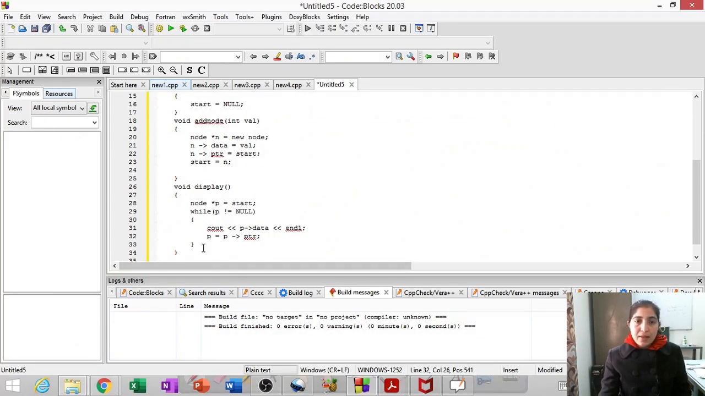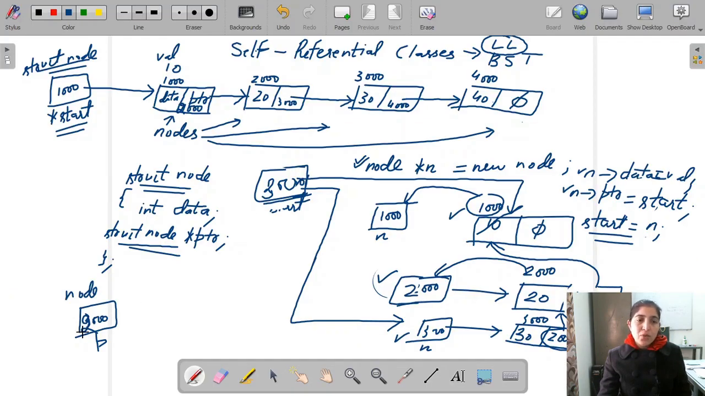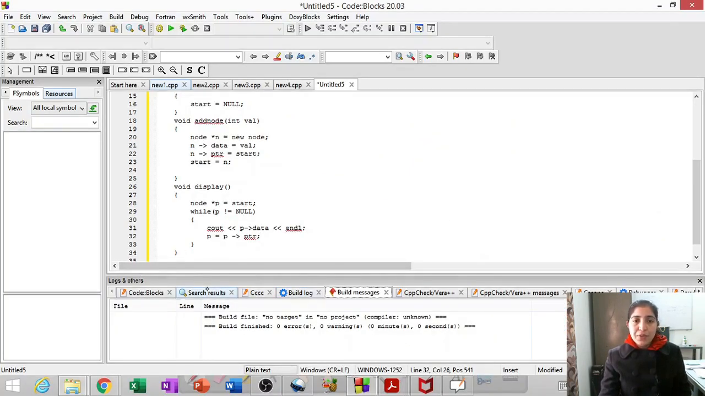Again, this loop will be executed while p is not equal to null. p is 2000, p is not null, so the while condition is true. So now again p->data. Now p is containing the value 2000, so the p->data is 20. 20 will be printed and then p is equal to p->ptr. What is p->ptr? 1000. So instead of 2000, p will now become 1000. So this is the second iteration of the loop.